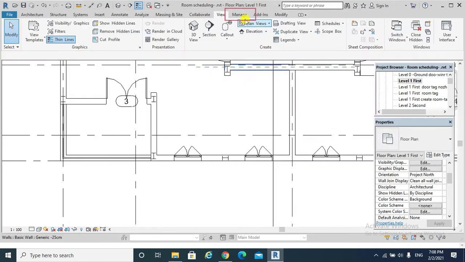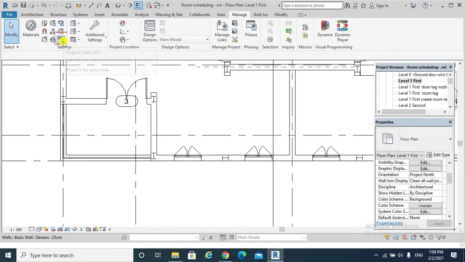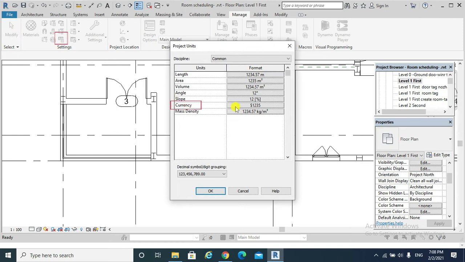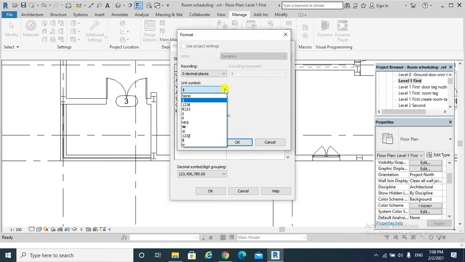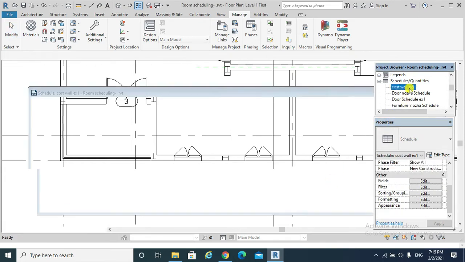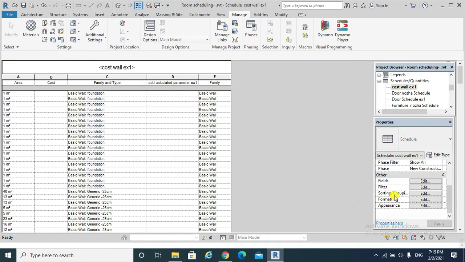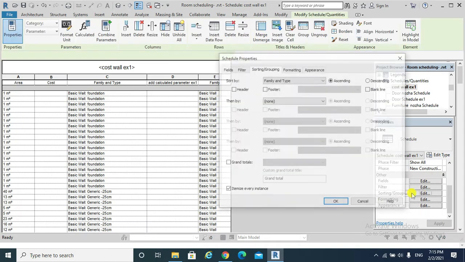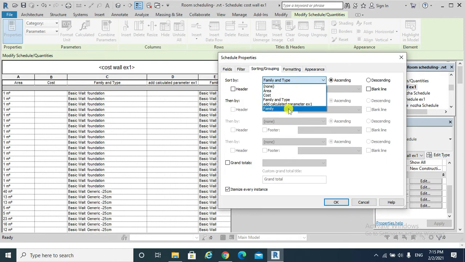Hit Manage tab, Project Unit, Currency. Now, I am ready to go back to my wall cost schedule example 1. Double click and sorting and grouping. Edit. I will sort by family and then by add calculated parameter example 1. Grand totals, and I would uncheck itemize every instance.